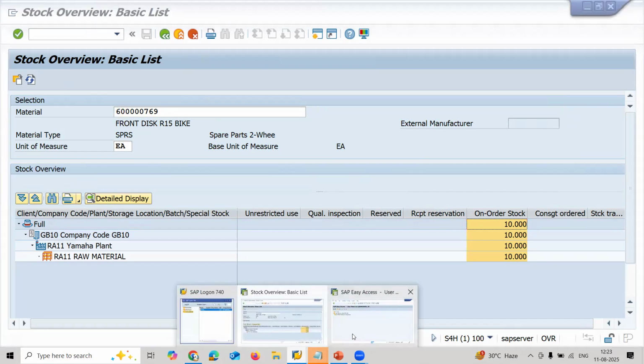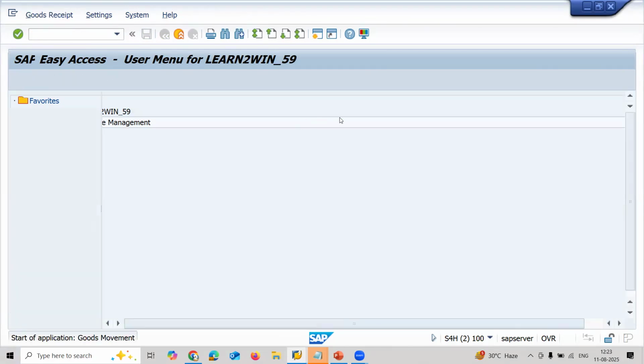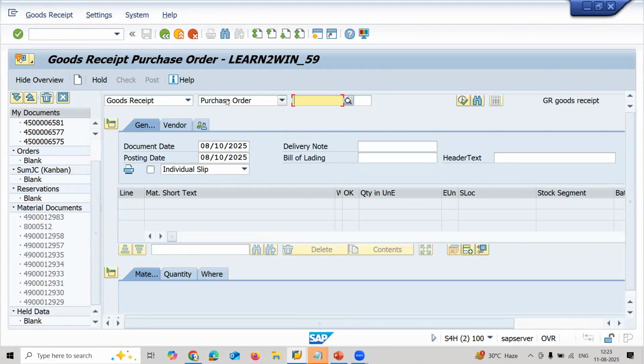Now let's go to MIGO. I'm going to do goods receipt. The meaning is the vendor, that is the supplier, is sending us the material. I'm going to get the material and put it in the storage location. That is the meaning of GRN, goods receipt. Goods receipt, purchase order. Let me enter the purchase order number.